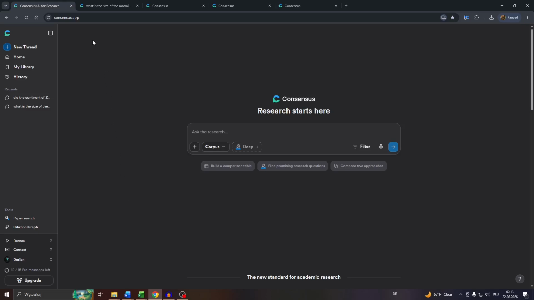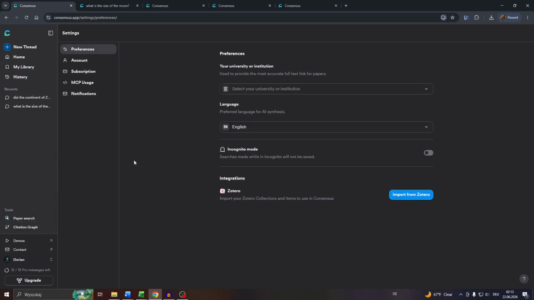Head over to Consensus AI, to the application, for example via web browser, log into your account, and here in the bottom left, guys, you will see your profile name. Click into it. Next, navigate to settings. From there, click into preferences in the top left.